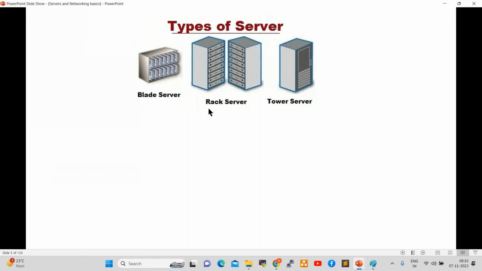The second one is the rack server. This is the traditional server, and most data centers are using rack servers. The third one is the tower server. It is a bit older server. Let us go one by one.